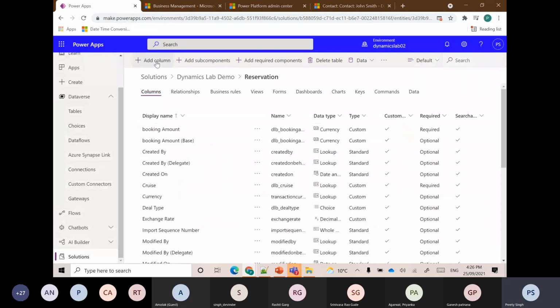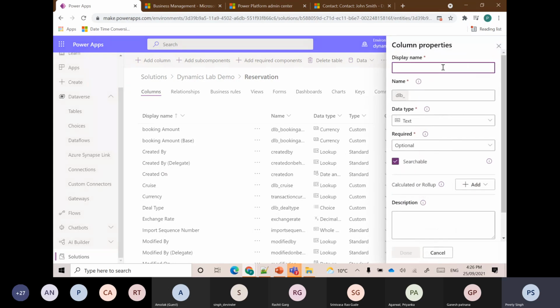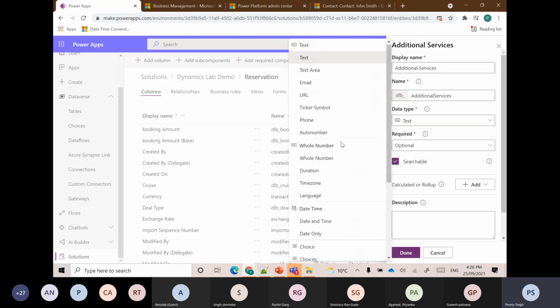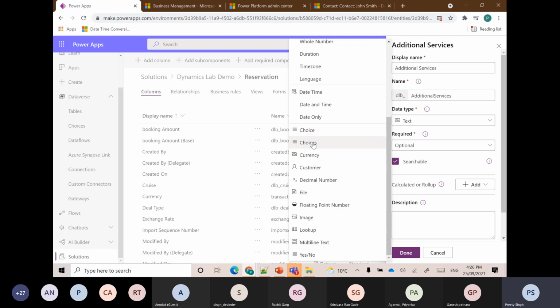The one more type I want to show here is the multiple choice. Dataverse provides you one type, which I really like. This is the multiple choice one. This also defines the choice type, or you can select any drop-down list, but it gives you the ability to do multi-select within the field. So I'll have one field, say additional services, and the type will be choices, not choice. If you remember, last time I used the choice.